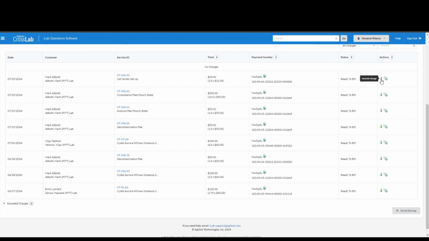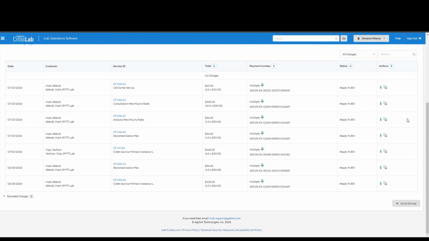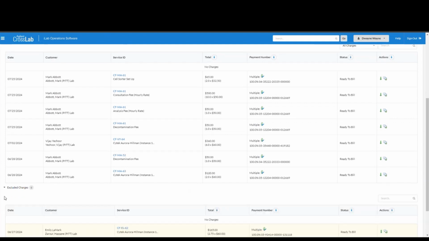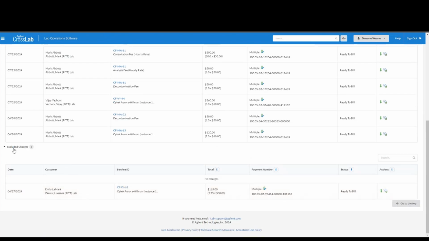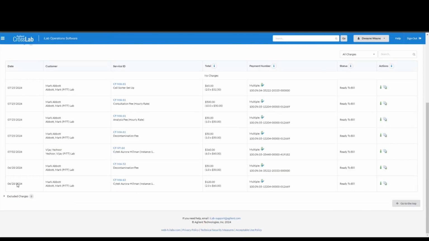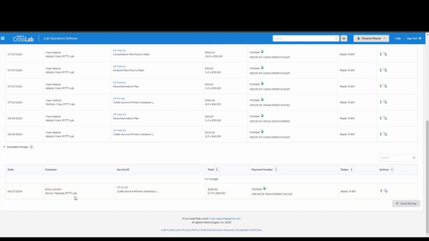The next option under actions, we have the exclude charge. So if there is a charge here that you find that you're not wanting to bill for this month, you can go ahead and use this exclude charge option. We'll click that green down arrow. That'll go ahead and exclude that charge from this month's billing event. And below that, we will see an excluded charges dropdown, and this will show any charges that have been excluded.